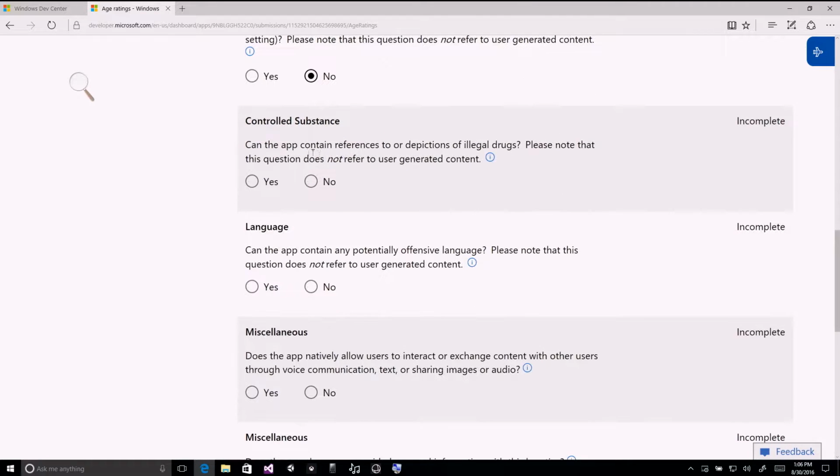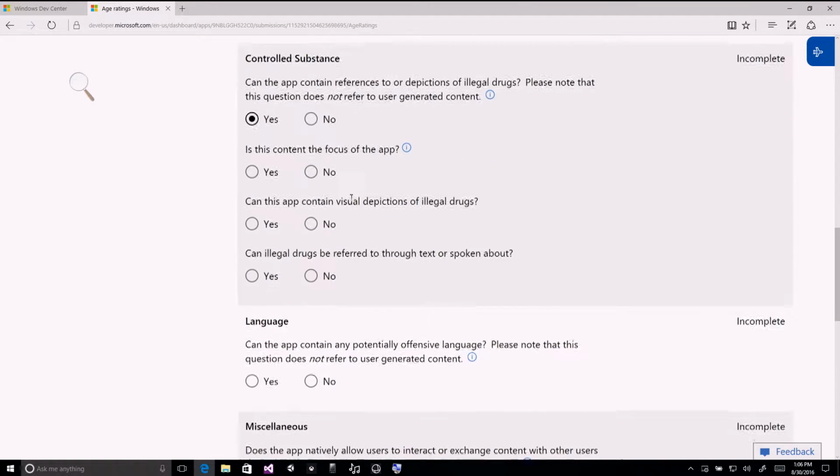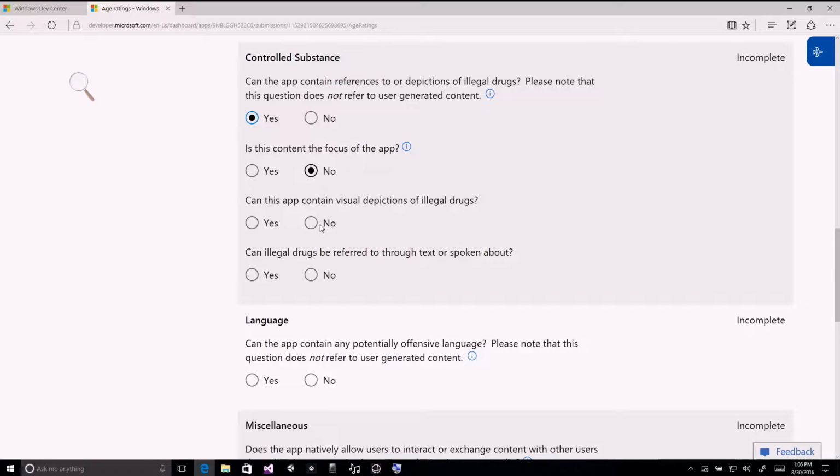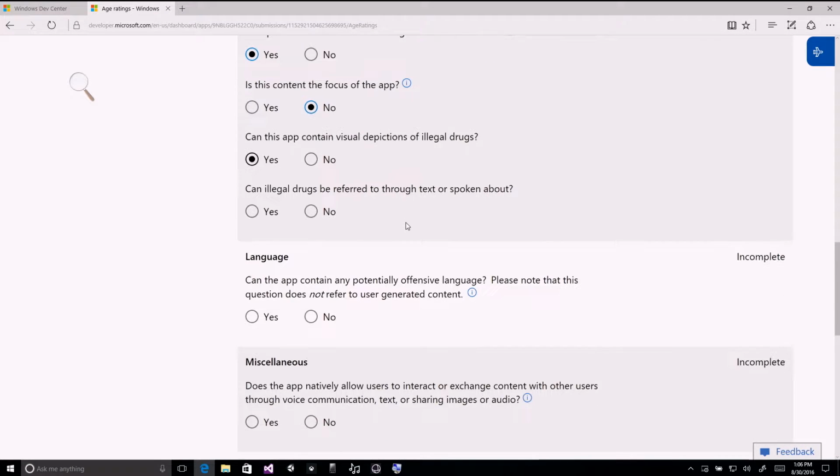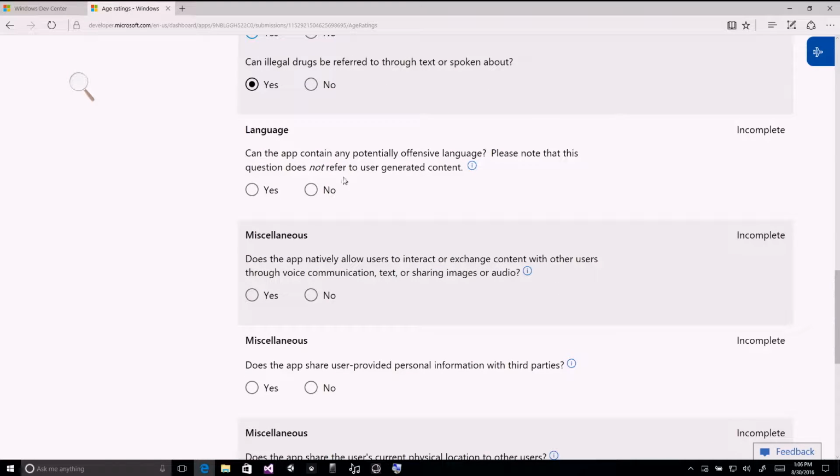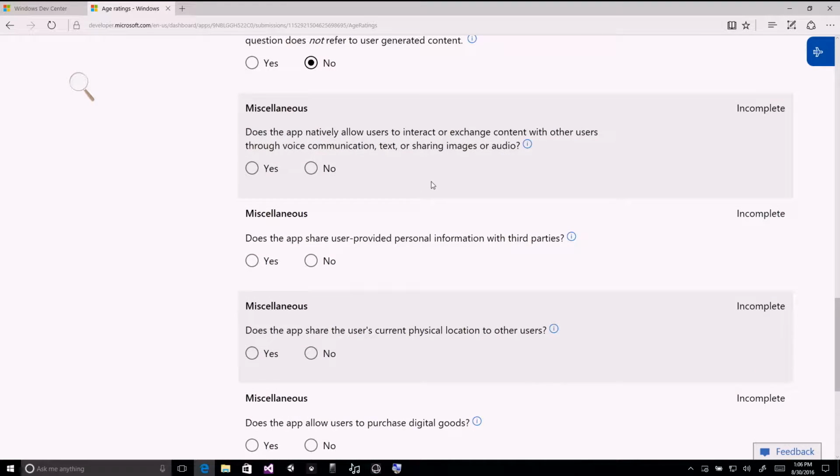Sexuality, not usually. Controlled substances, yep, but it's not the focus of our app. And sometimes we can have depictions of illegal drugs, and sometimes they can be referred to through spoken text. Language is usually okay in news apps. Does it allow the user to interact or exchange content with other users? No, we're not a social network. We don't have the ability to send files to and from users.